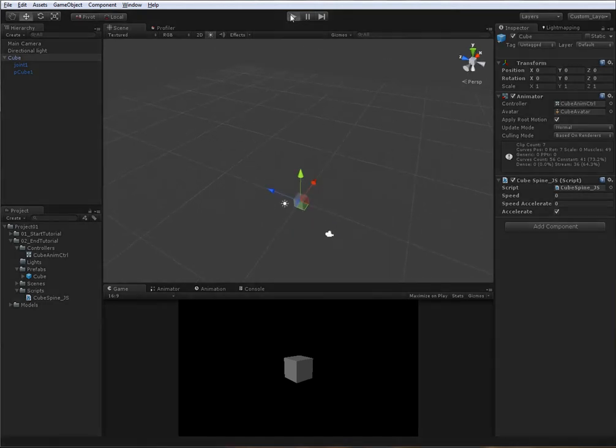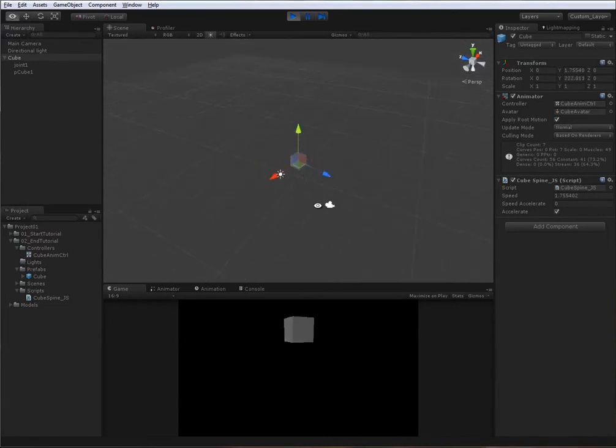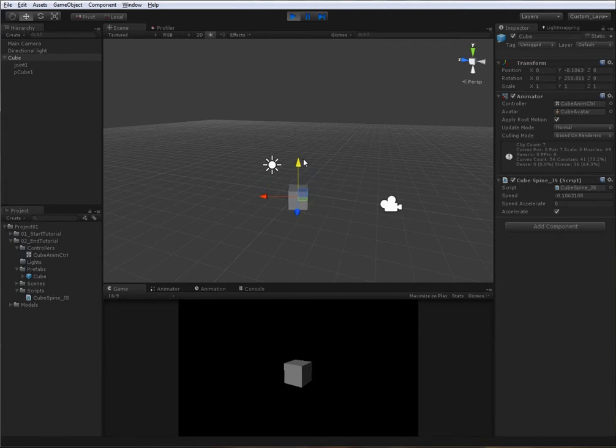Okay, so now if we play and start moving it upward, you can see that it rotates. If we move it downward, you can control the rotation depending on if the object is below or above the 0.